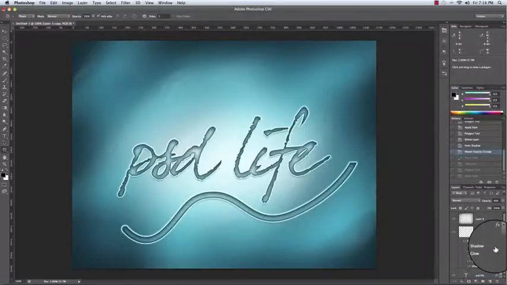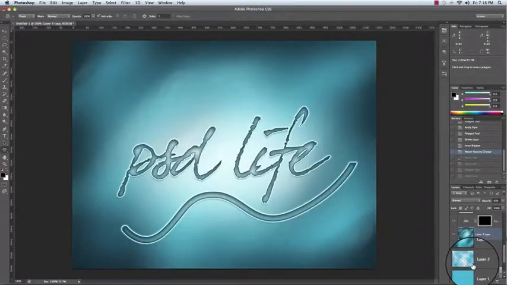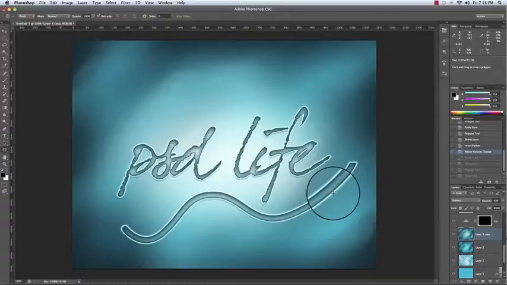Now, this file here, we just have a few layer effects put onto it and a few background layers. It's pretty quick to make. Then I'm going to show you how to save it as a style so that you can use the effect again. So let's get started.